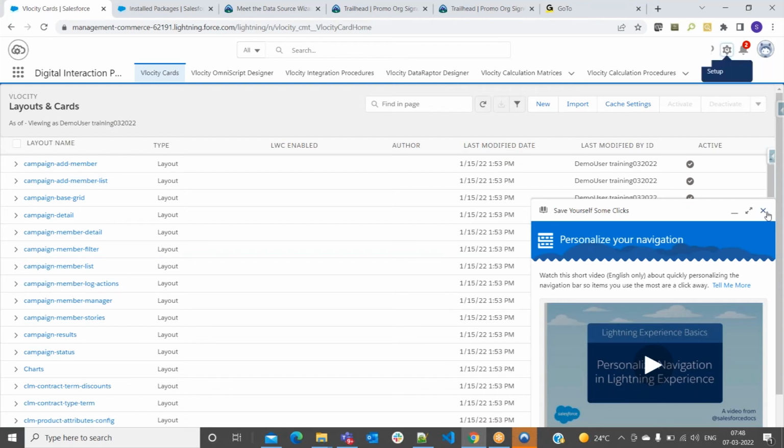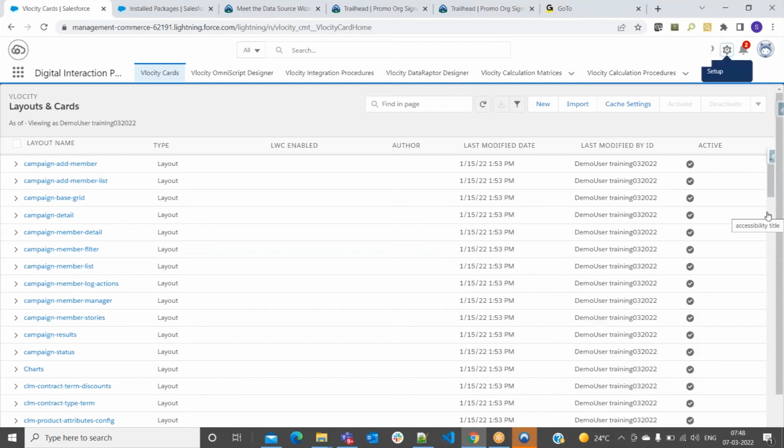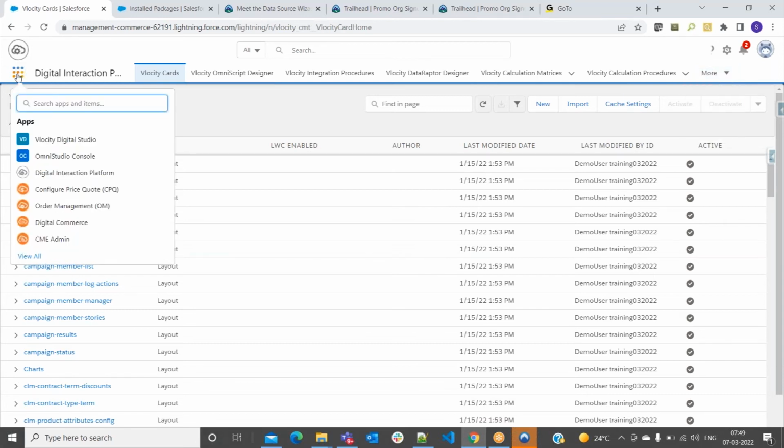Meanwhile, I'll show you. If you go to this Digital Interaction Platform, it will have all the Vlocity components that we will be covering as part of this training. In every tab, there is OmniScript, there is Integration Procedure, Calculation Matrix, Calculation Procedure. Vlocity Action is also there. Flex Card.